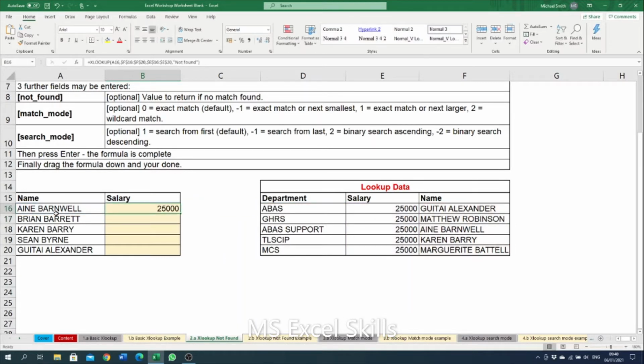And so Anya Barnwell is there, but when we drag this formula down, we'll see for Brian Barrett and Sean Bourne, they're not present in the table, so their result, their value, is returned as "not found".